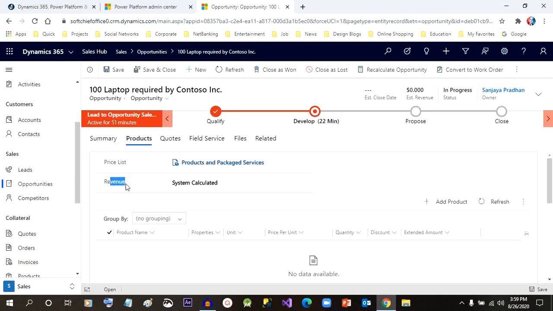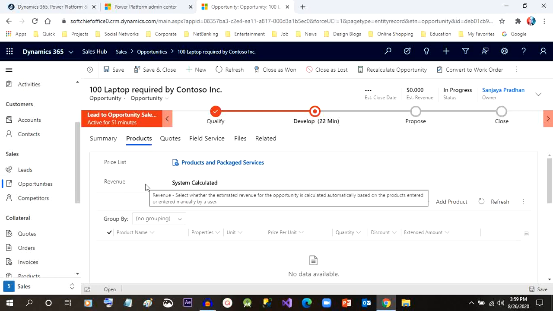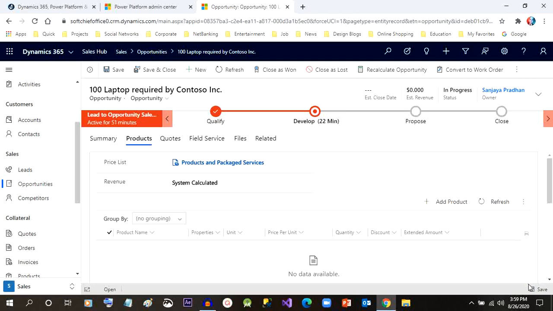And in the revenue, you have to select either system calculated or user provided. When you use user provided as revenue, then you are allowed to override the system price of a specific product. If you want to select system calculated, then the opportunity will automatically calculate the product prices to give the opportunity price, right? Now you can save it.